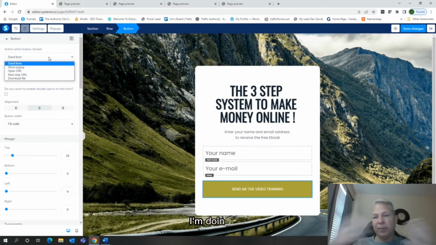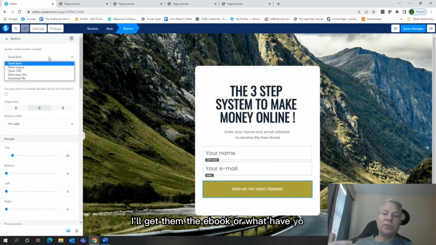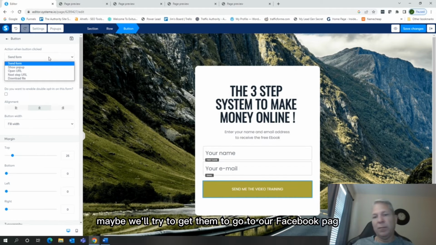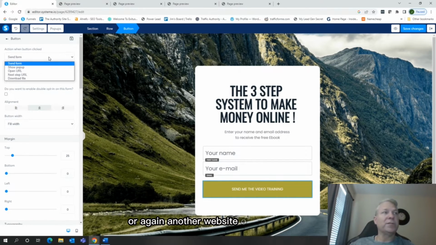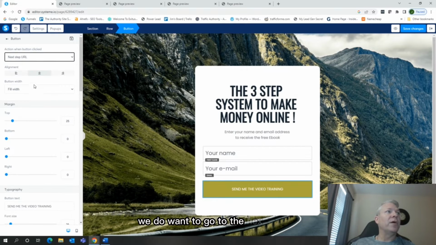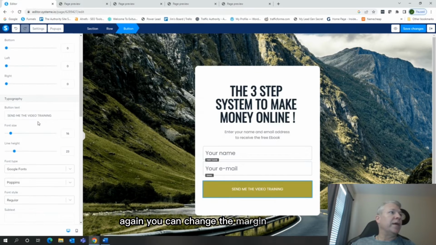I appreciate them doing that. I'll get them the ebook or what have you. But then also, maybe we'll try to get them to go to our Facebook page or another website or whatever it is. We do want to go to the next step URL, which is going to be that thank you page. Again, you can change the margins here. Again, all kinds of stuff, right? The way that button, in this case here, it says send me to the video training. Maybe we'll just say send me the ebook, right? Something simple. Font size, all that stuff.